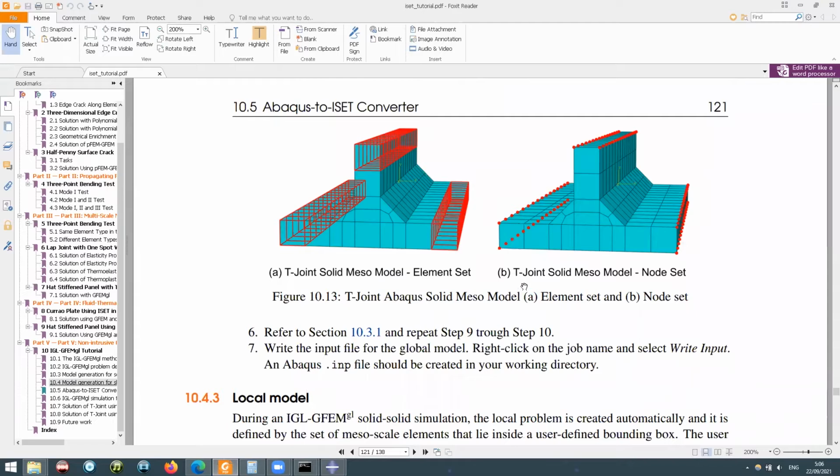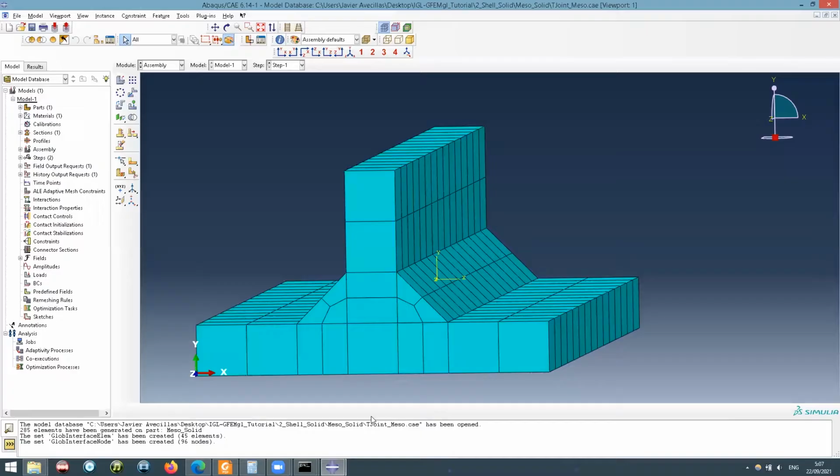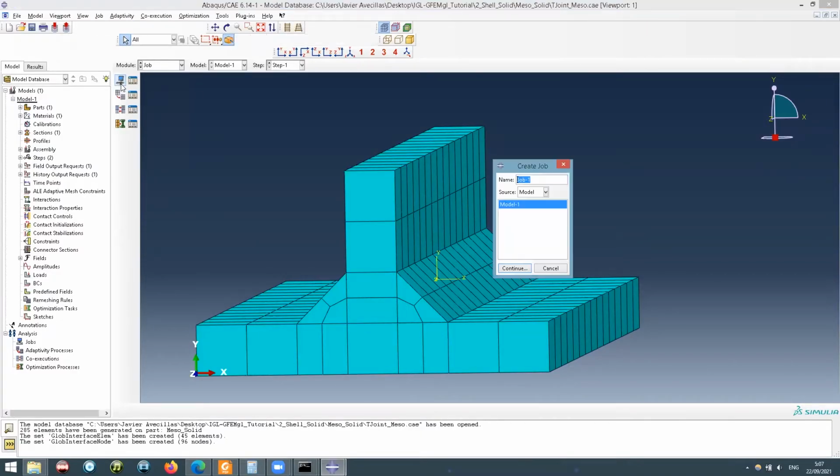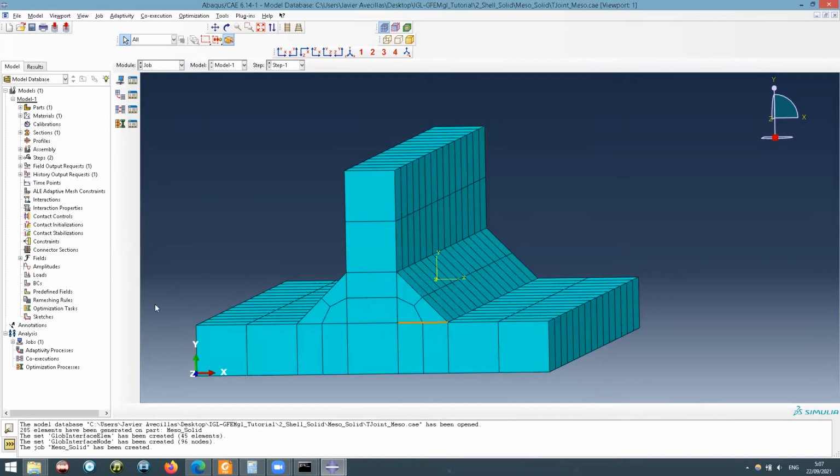Finally, we have to create the job and perform a data check. So let's do it. Let's go to job, create job. Let's call it meso solid, continue. Okay, let's go to the left menu, right click on the job name and data check.